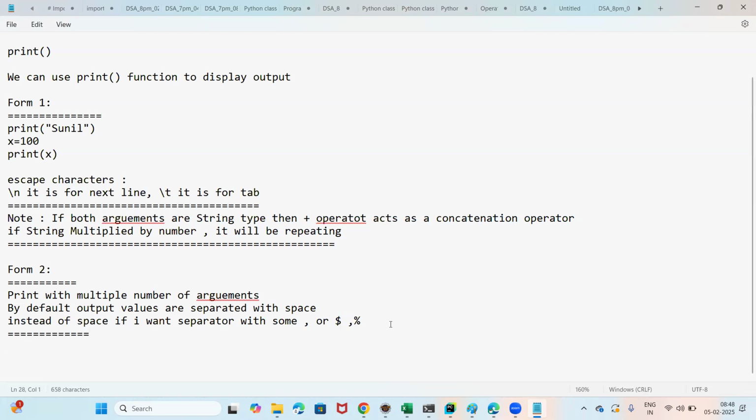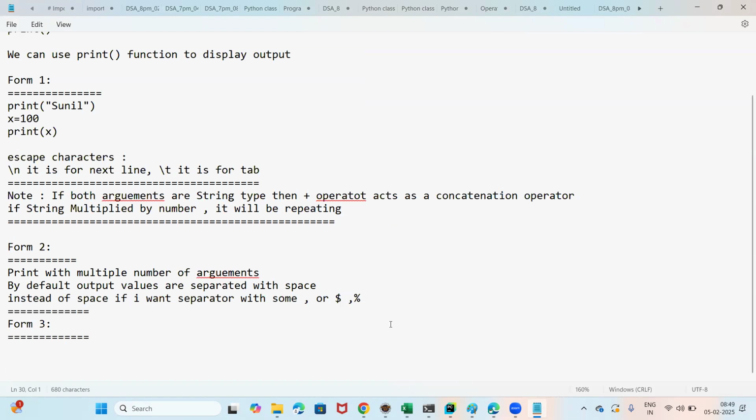Now we'll go for form three. If you understand the multiple forms, you can manipulate the programs very easily. Print with the end attribute. If you want to make two printing statement values appear in a single line, use the end attribute. Let us see how we can do that.